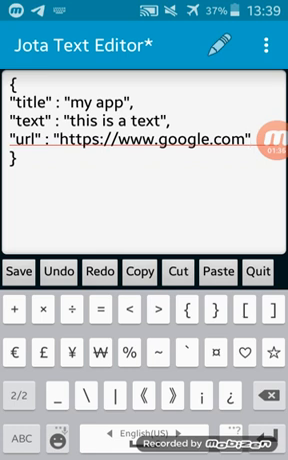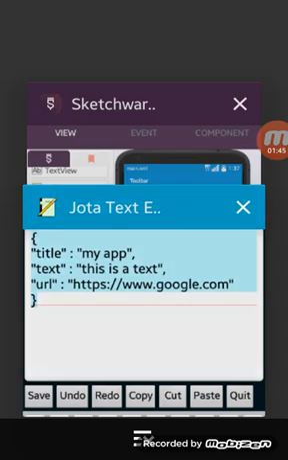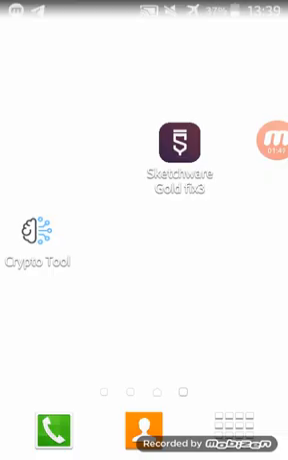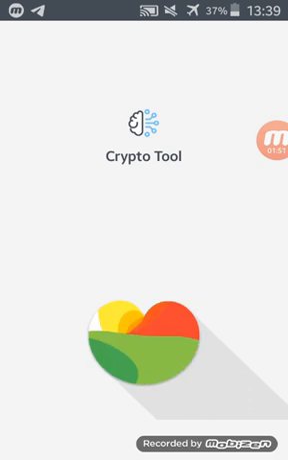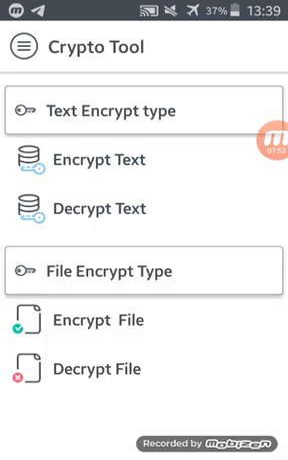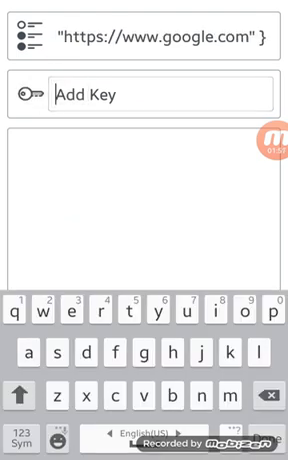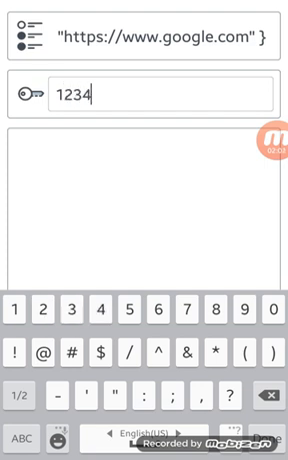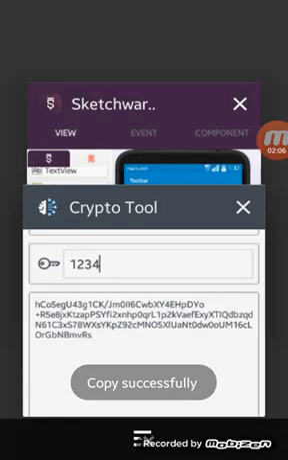Okay, let me close this. So this is our JSON. We select all this text and copy. We don't need this anymore. We will open the tool, go to encrypt text, put our JSON here and add our key. This is my key. Encrypt and copy, which we return again to Sketchware.